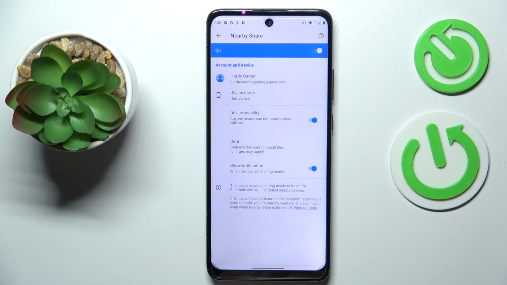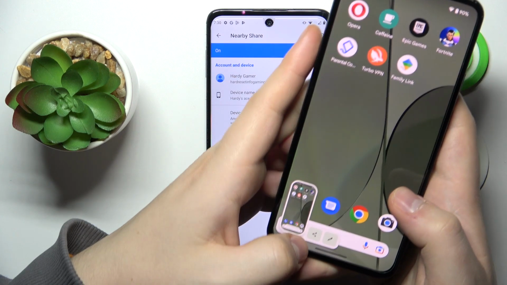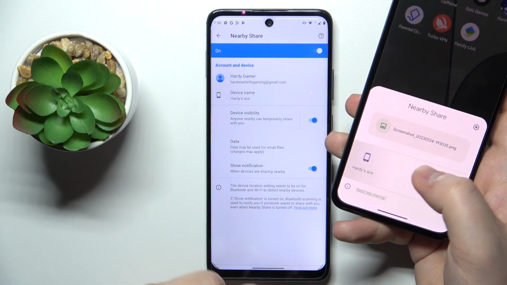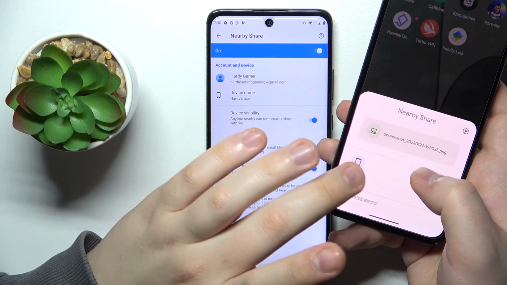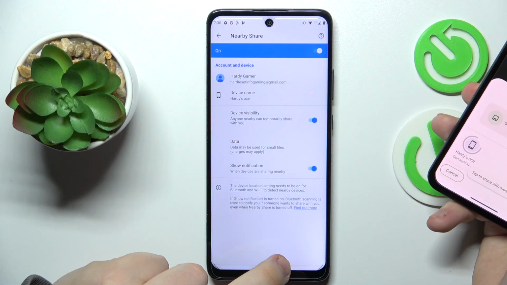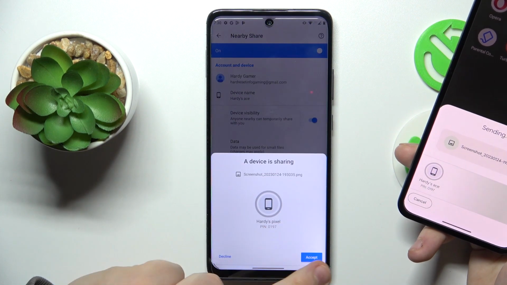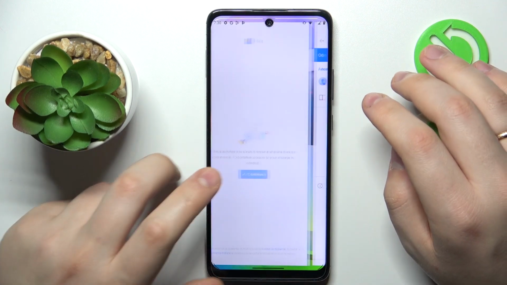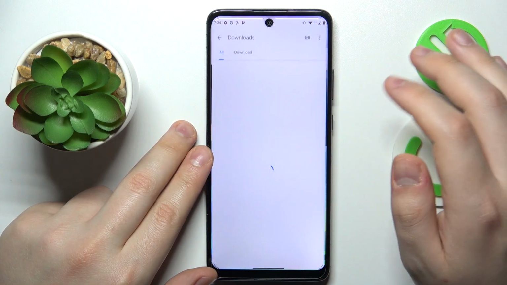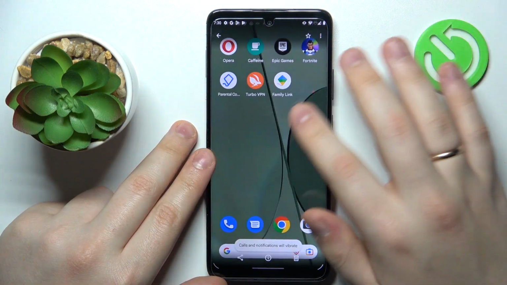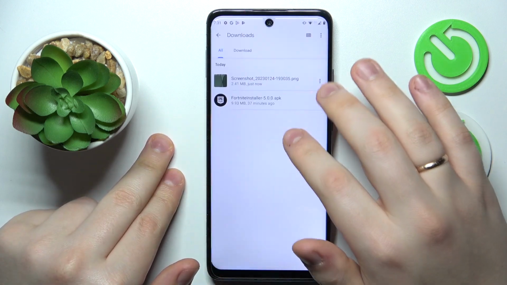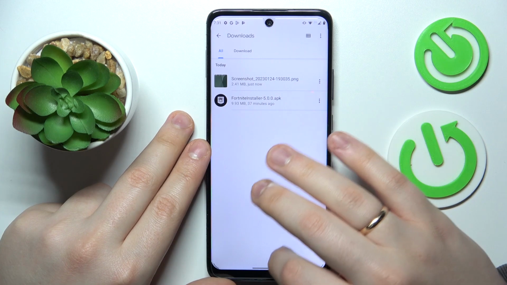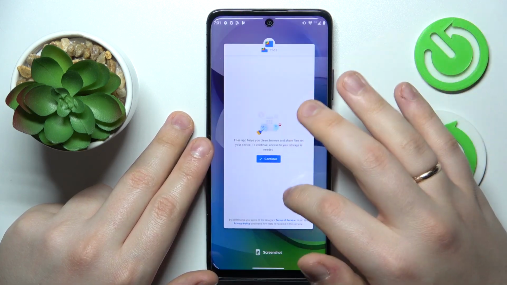Let's say I will try to transfer the screenshot from another phone I have in my hands currently. So here my Motorola gets discovered, so I'll tap on it. Then I will also need to accept the transfer on the receiver's end, and as you can see, the image gets transferred right away. Like so, you can send videos, photos, pictures, files, documents, whatever it is that you would like to transfer to another device or to another person.